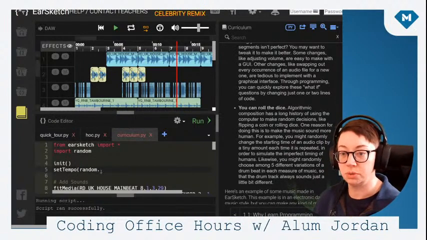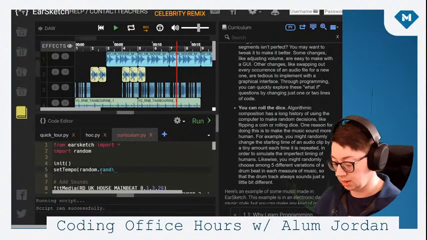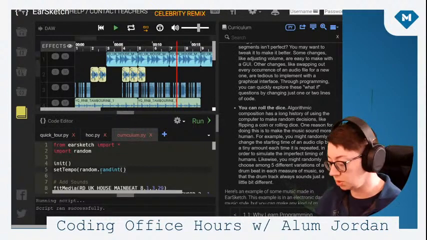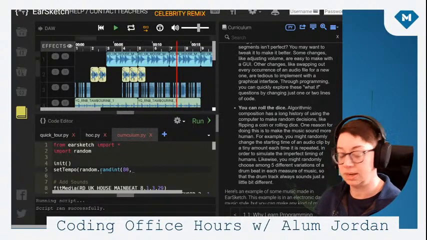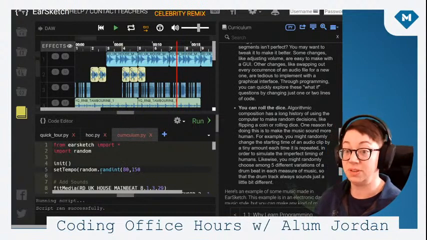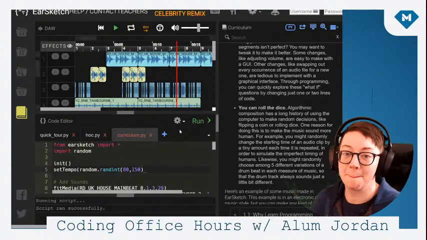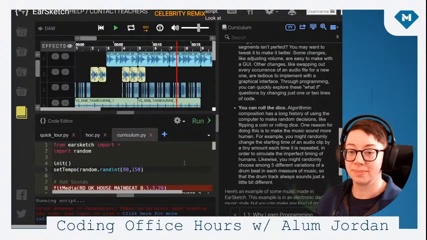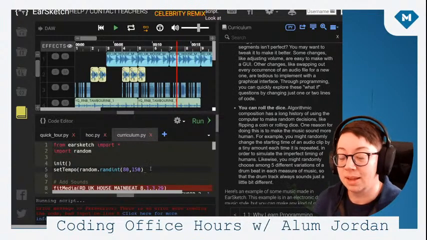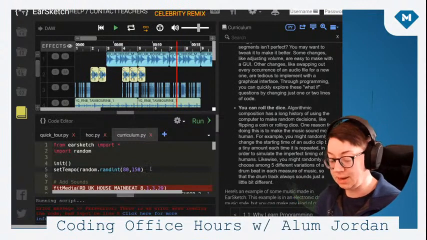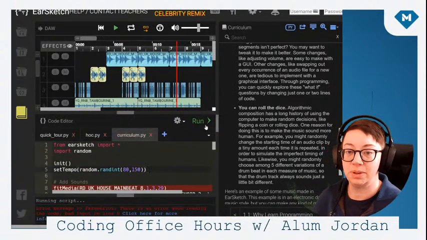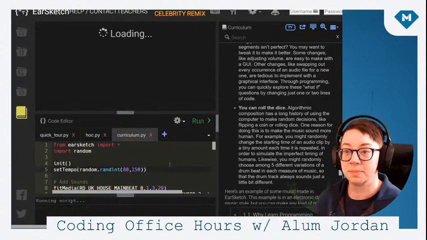Let's do it. Let's do random, rand, int, and it was at 120. Let's see what it sounds like anywhere between 80 and 150. Now this is a big range. Let's see what we get. Oh, and again, what is happening here? Forgetting my final parentheses. Let's hit run again.